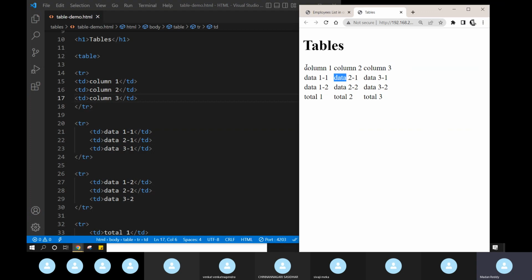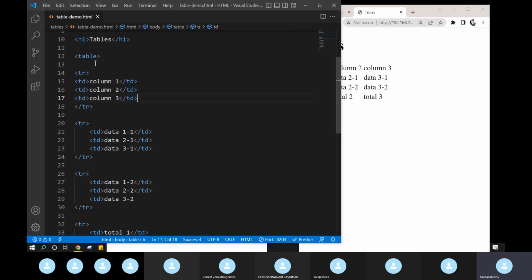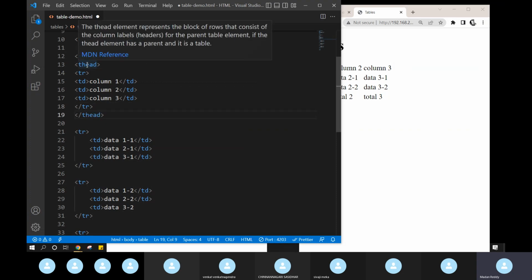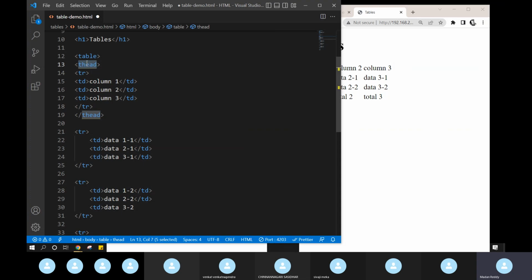But I wanted to group. This is the table head section. This is the table body section. So how are we going to do that? I'm going to use this as the heading section. So by using the T head element, we can group the table rows.